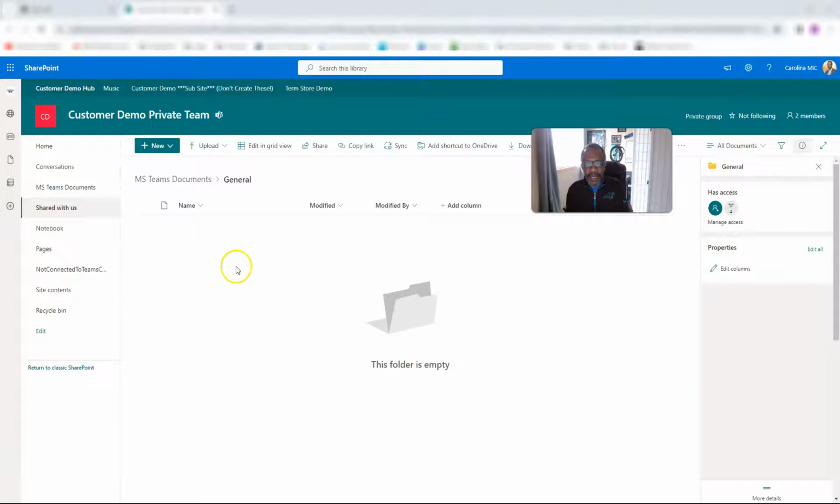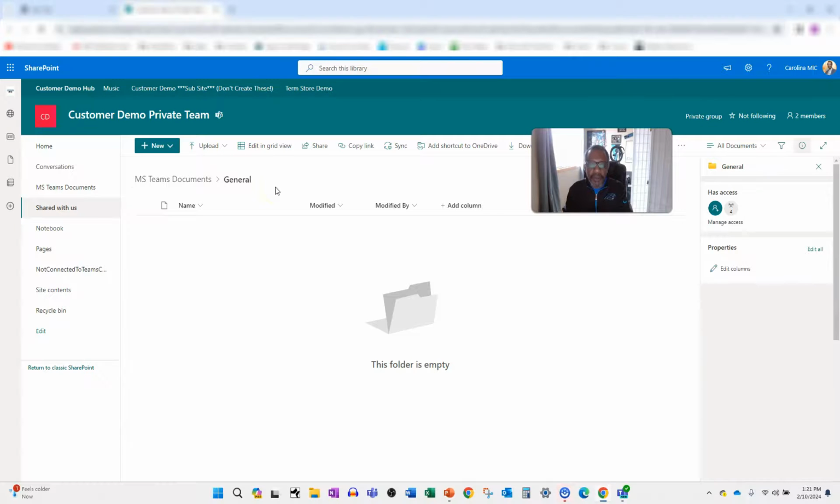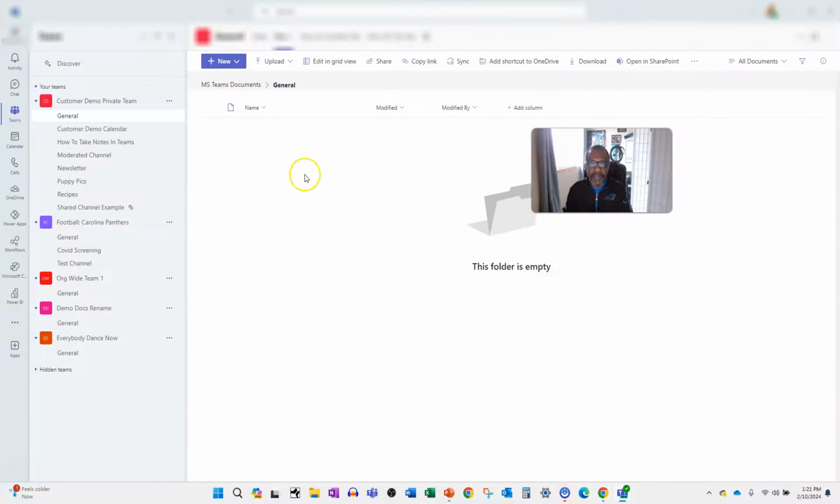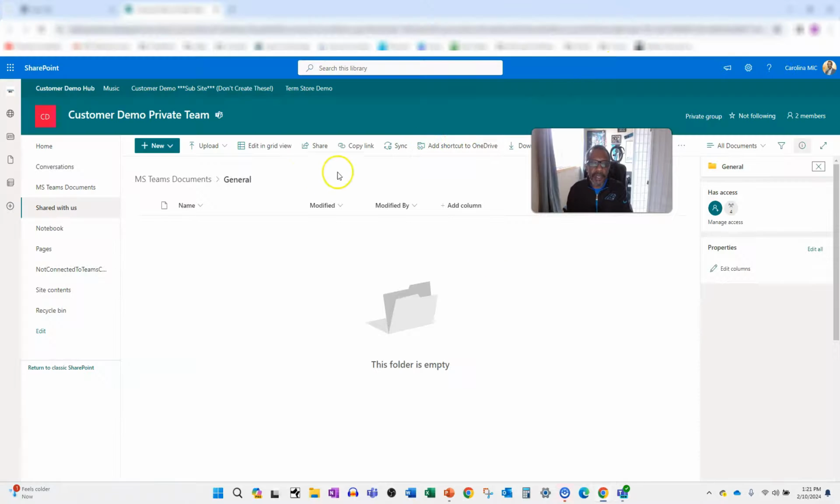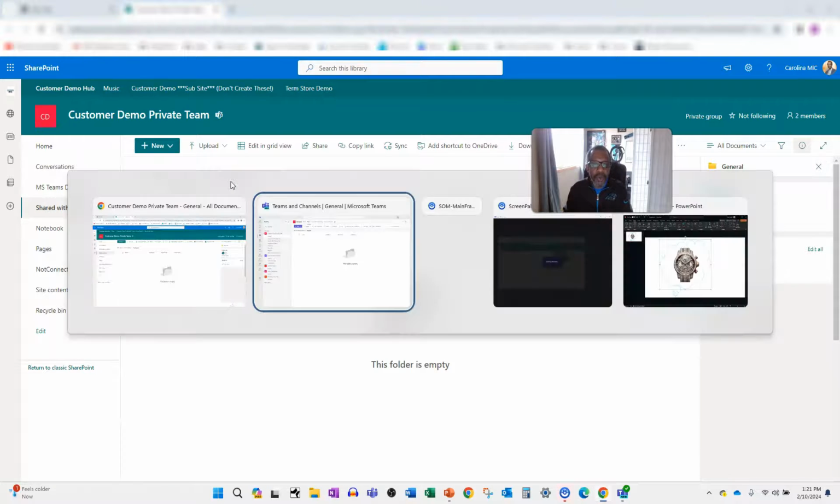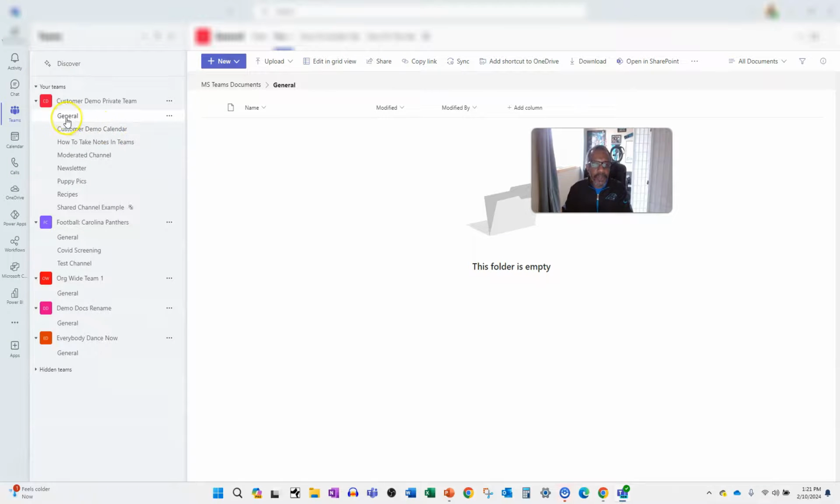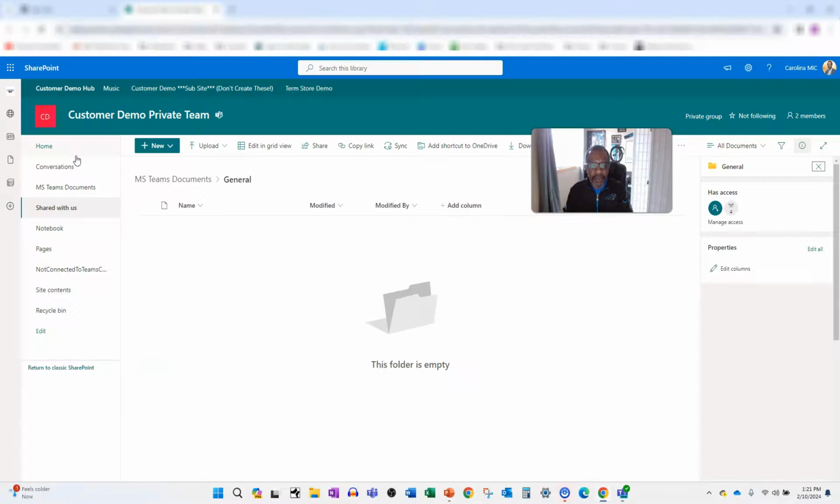I clicked on MS Teams Documents. That's what takes me to the top level of this doc library so I can see what folders exist. Right now I am in the General folder, so keep that in mind when you bounce out of Teams and into SharePoint using Open in SharePoint, it's going to bounce you into the channel that you were in in Teams. So if I were in another channel, that would be the folder that I would land in over here.